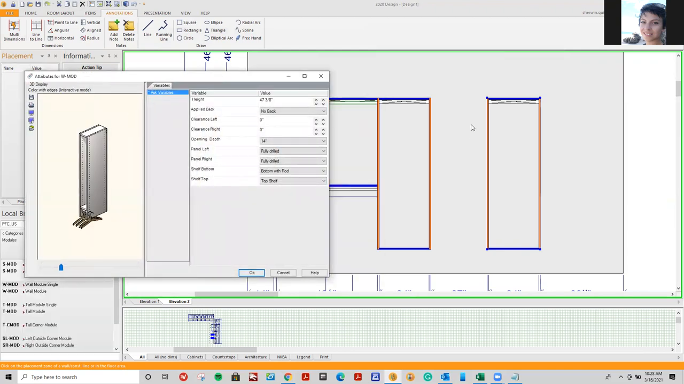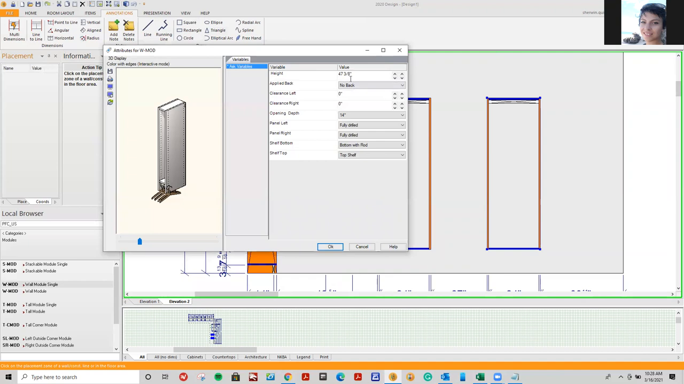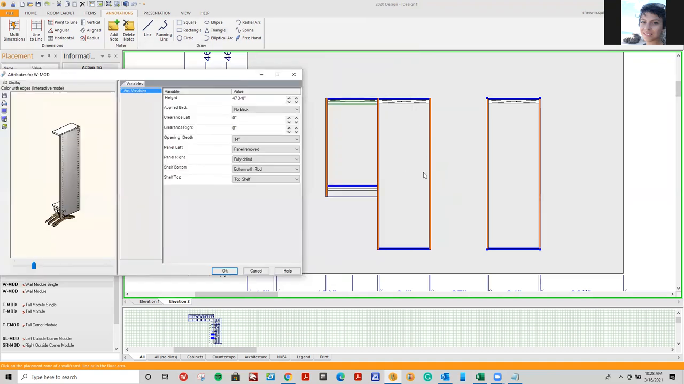Let's pretend that we want to make this a double hang, similar to this current first module that we placed in. We'll keep it at 47 3/8. But this time we're going to subtract the panel on the left because we're going to share it with the existing panel here. But take a look as well. Panel on the right, we're also going to remove that panel. We don't need that because we're going to share it with this panel into place. So what we're doing is we're going to share the panel here, and we're also going to share the panel here. So therefore, I'm subtracting both panels.